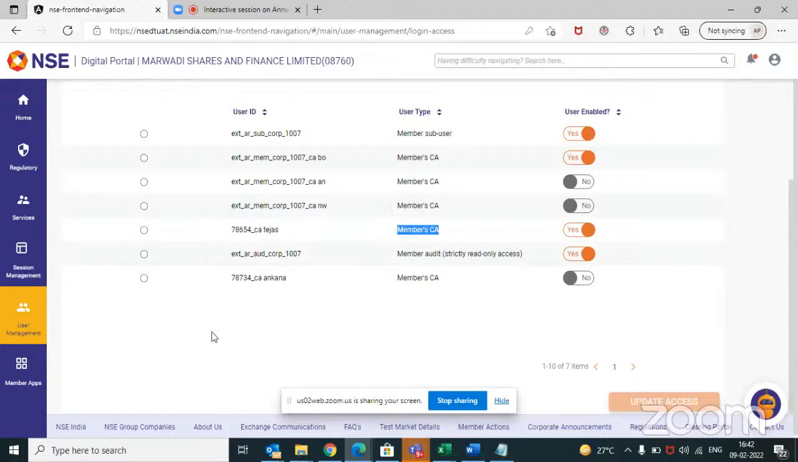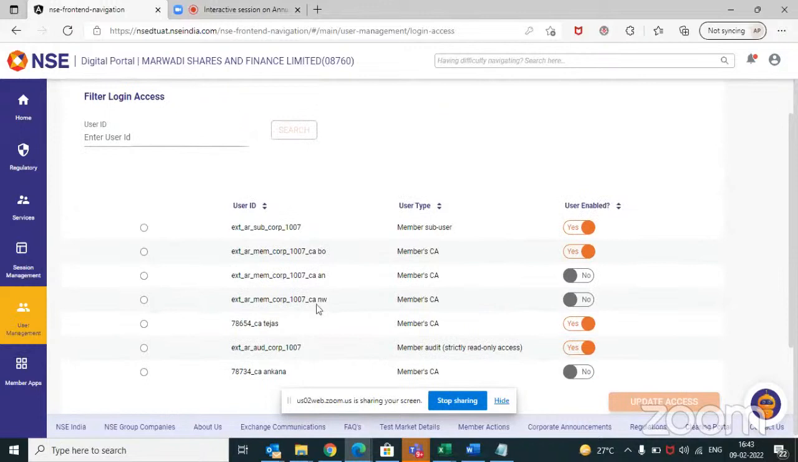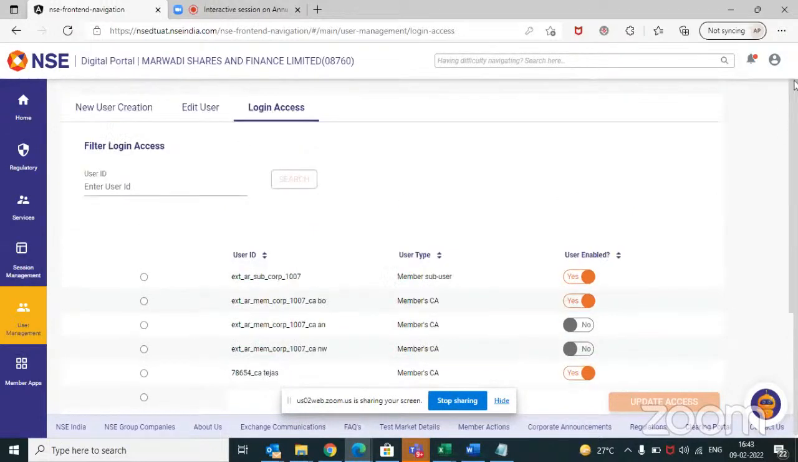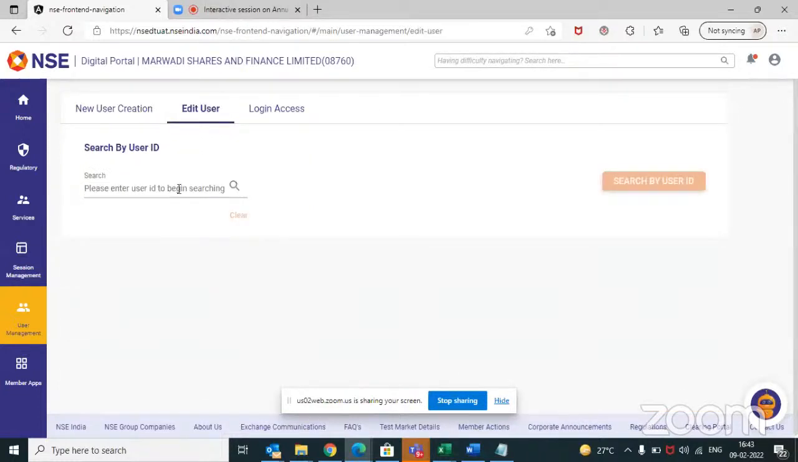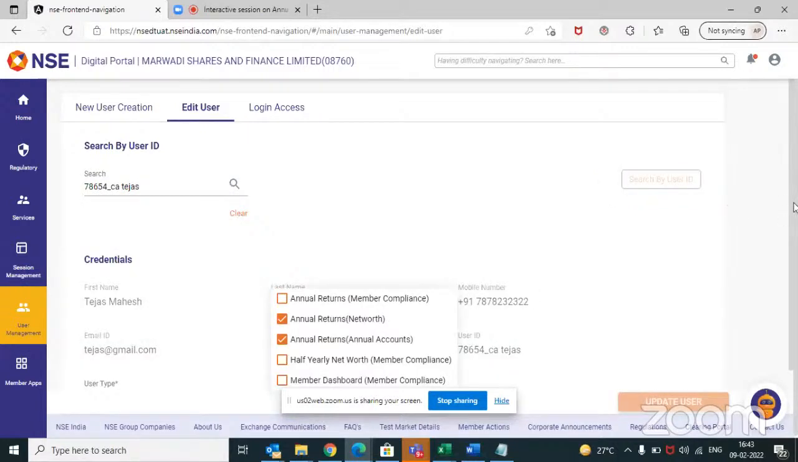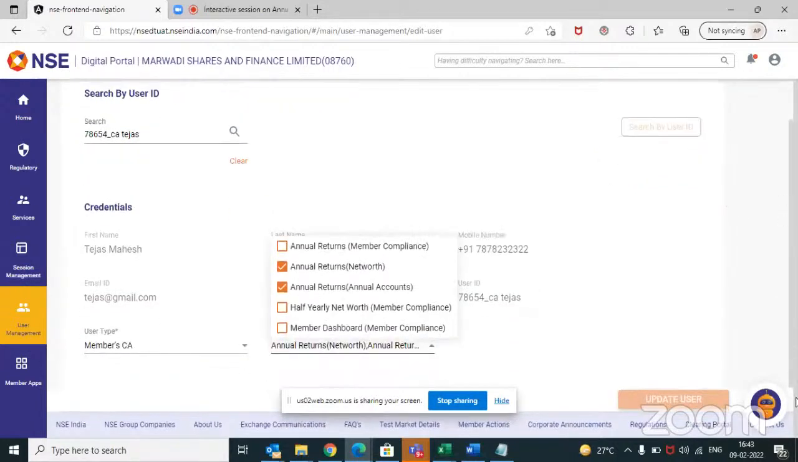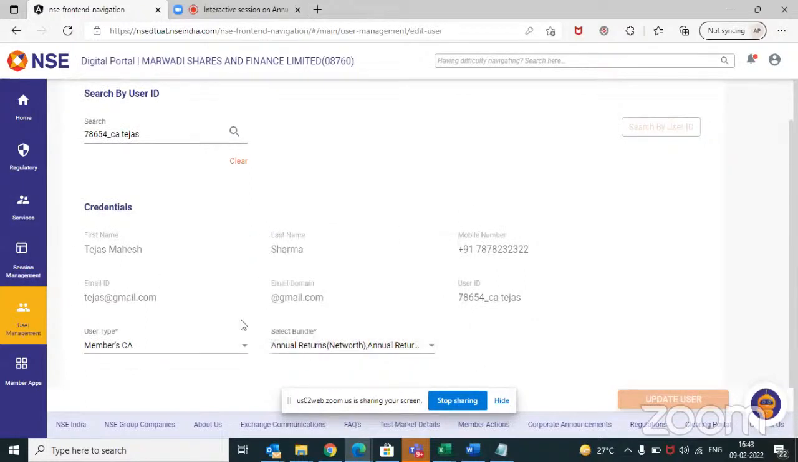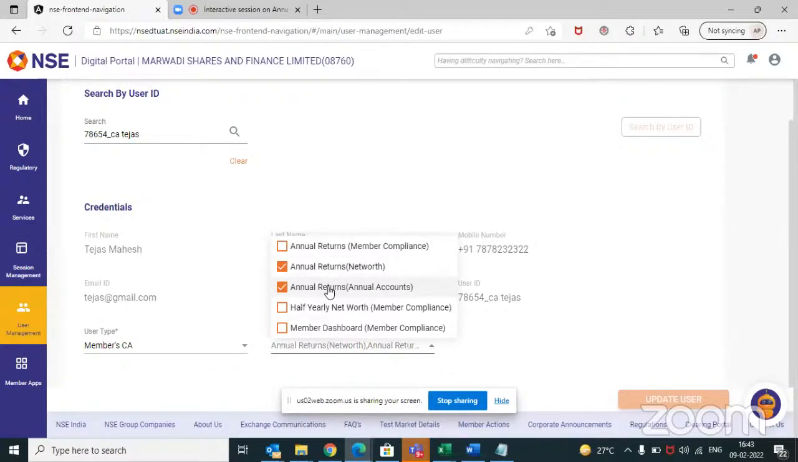User type is member CA. If you wish to change the bundles that you gave at the time of creation, then you can select and copy your CA name, go to edit user this way, and search by user ID. You can verify all the details over here: first name, last name, mobile number. And here you can change your access rights also.